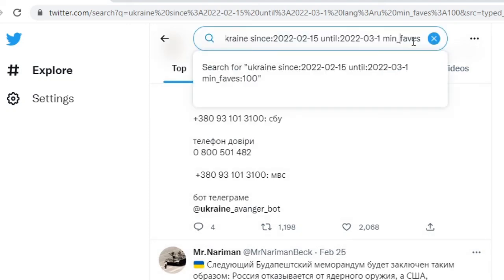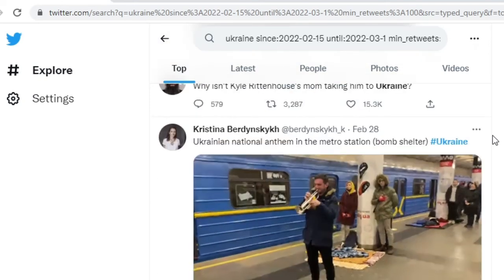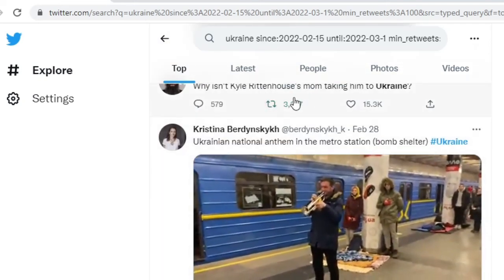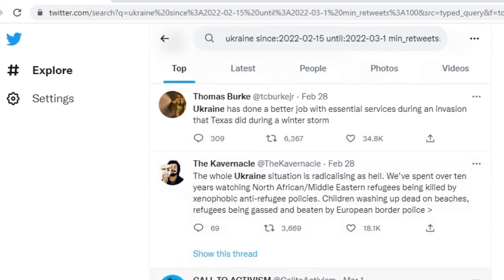We can also talk about min retweets. So min retweets is the same as min faves, but it specifies the minimum number of retweets instead of the minimum number of likes. So if we go with this, the minimum number of retweets would be 100, and we'll see that all the tweets here will have at least 100 retweets.